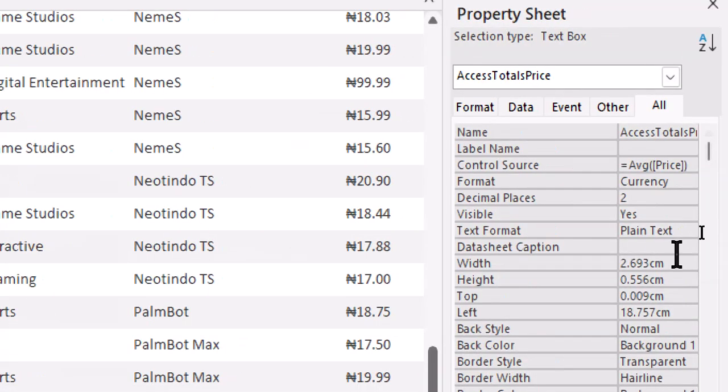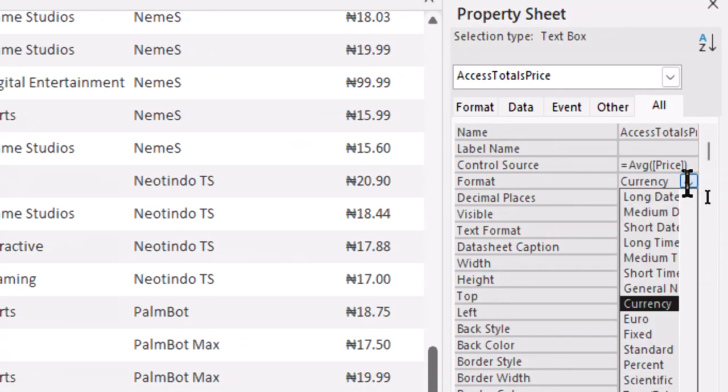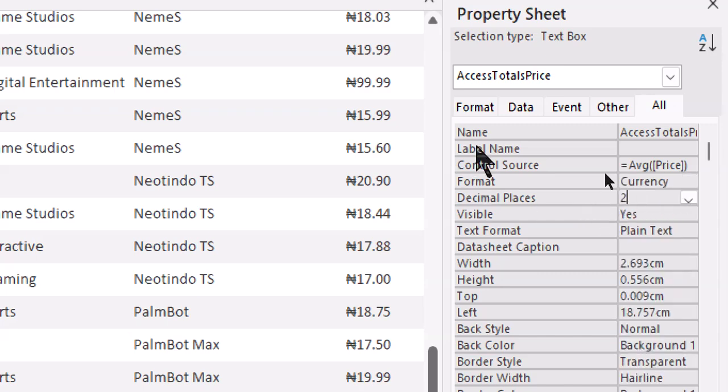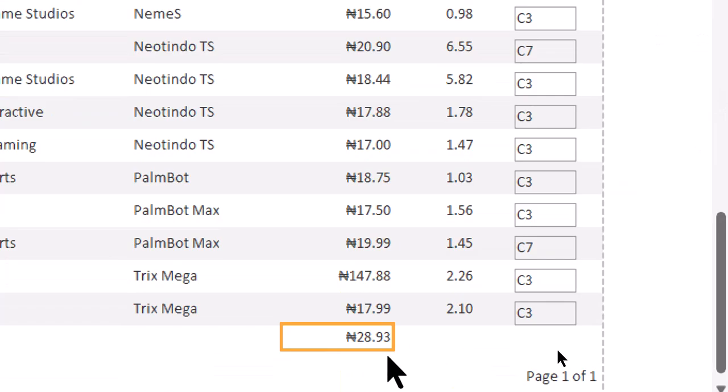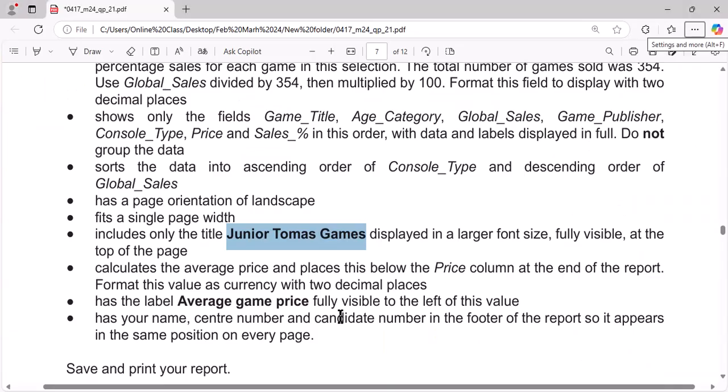Allow me to zoom in so you can see. So we want to change our format again. It's in currency, yes, and it's in 2 decimal places. Okay, so we're in order. Check it there. We have 2 decimal places. Beautiful. But we are not done.